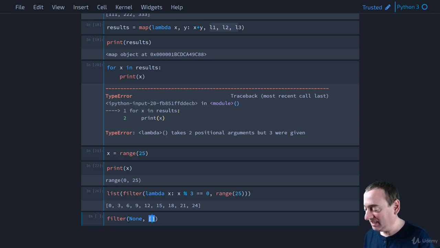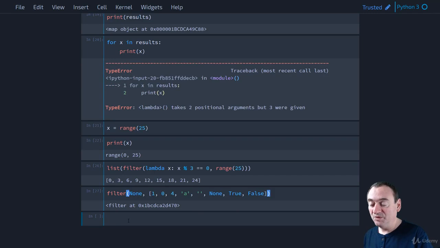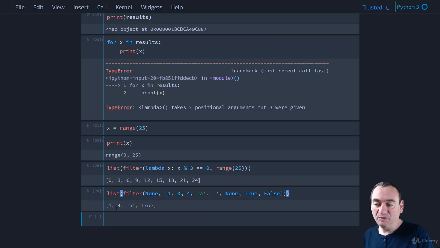So let's go ahead and create some list, and let's say 1 and 0 and 4 and a and the empty string and maybe the None object and maybe True and False, let's say. Okay, and what do we get? Well, we get this filter. So again, we need to put it into a list if we want to see quickly what's going on. So 1 was retained, 1 is truthy, 0 is falsy, so it was thrown out, 4 is truthy, it stayed, the string a is truthy, the empty string is falsy, so it's gone, True is obviously truthy, and False is falsy, so it got tossed out. Right? So that's how you can use filter.